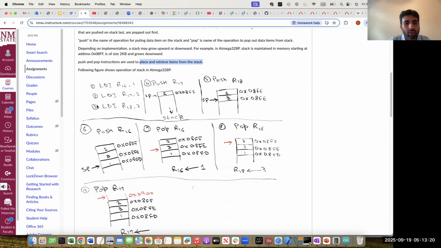Let's say you first load the values 1, 2, and 3 into three registers R16, R17, and R18. You load 1 into R16, 2 into R17, and 3 into R18 using the load immediate instruction. I have labeled these instructions with numbers just to indicate how the program executes in sequence. First these three instructions are executed, 1, 2, 3, and then we have the fourth instruction in our program, which says push R17. So what is the meaning of push R17?